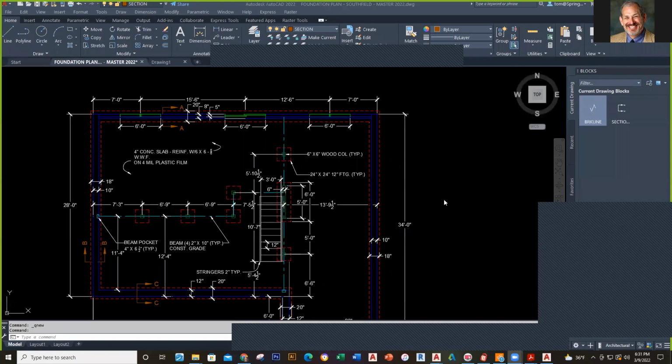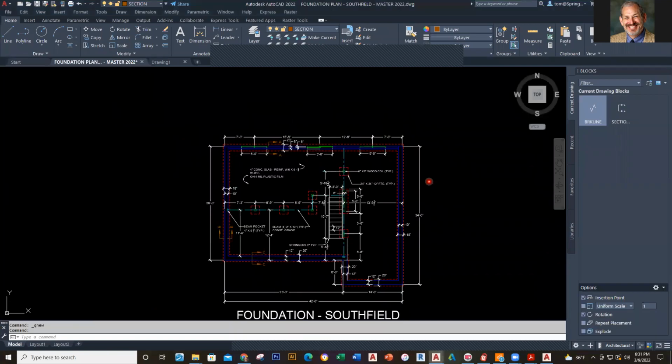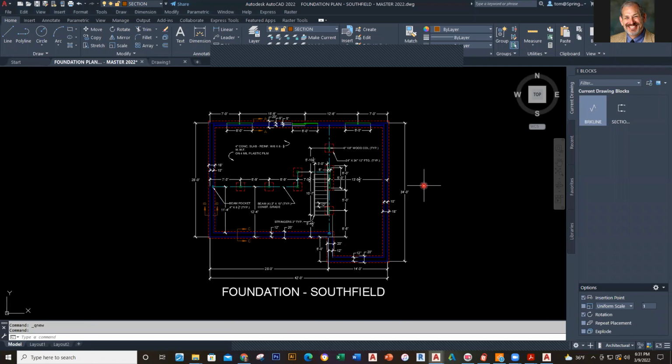Okay, so here we are. We are now working on a foundation plan, which we'll work on. And so what we took a look at was a couple things. We took a look at the relationship between the actual floor plan and the elevation and how they relate to each other. And now we're working on the foundation plan.